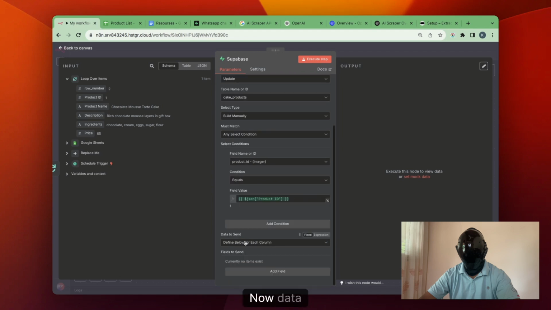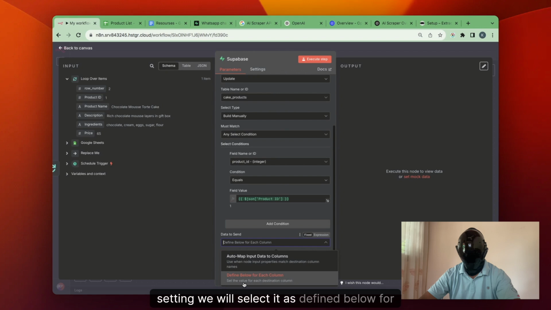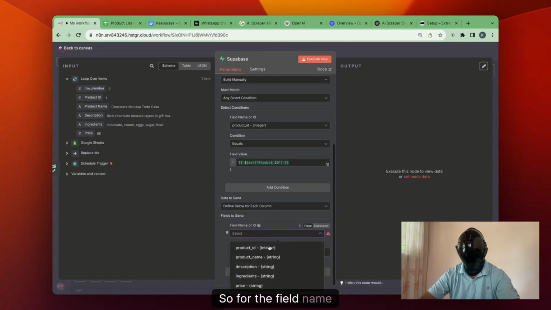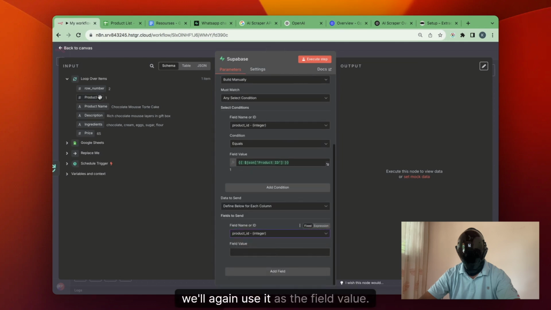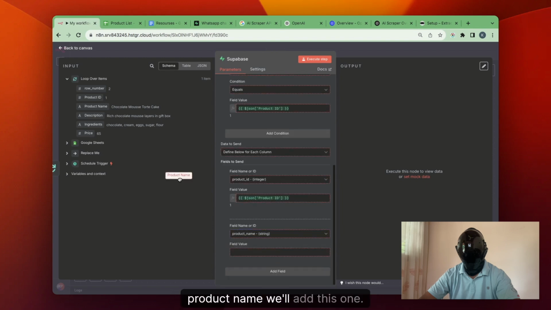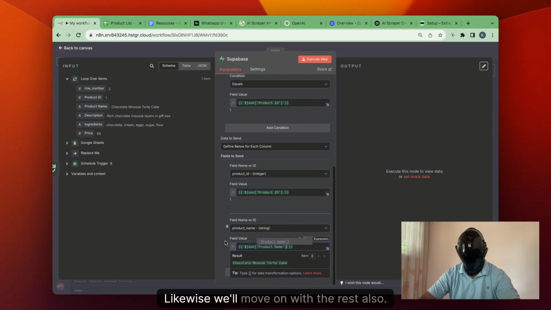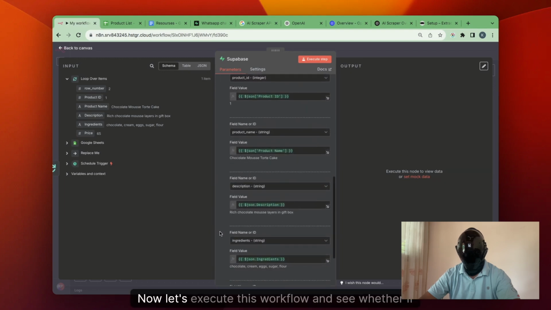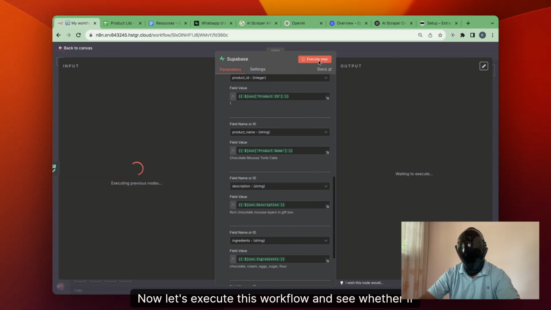Okay, now in this setting, we will select this as defined below for each column. Then it will minimize so many errors. So for the field name, we'll again use the field value, and for the field product name, we'll add this one. Likewise, we'll move on with the rest also. Okay, I have added each and every field here. Now let's execute this workflow and see whether it's right.